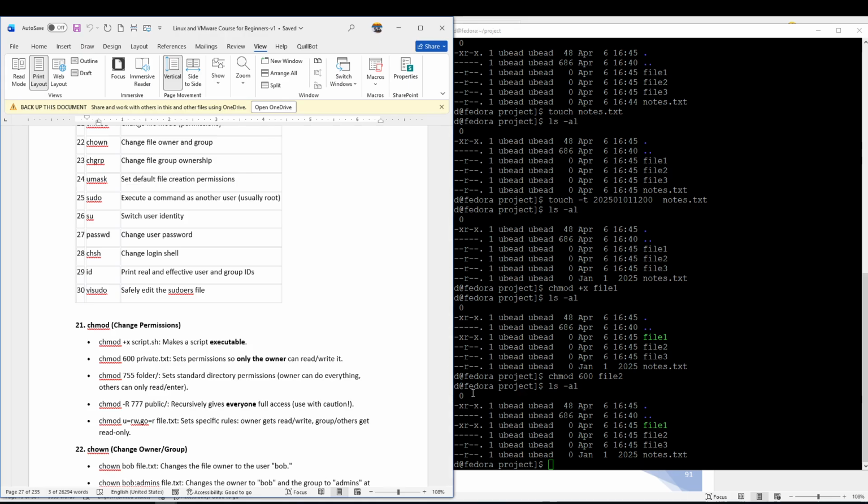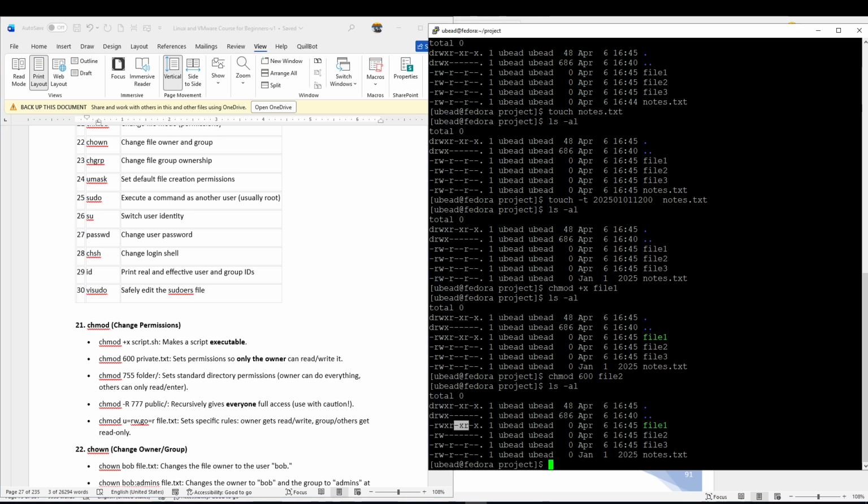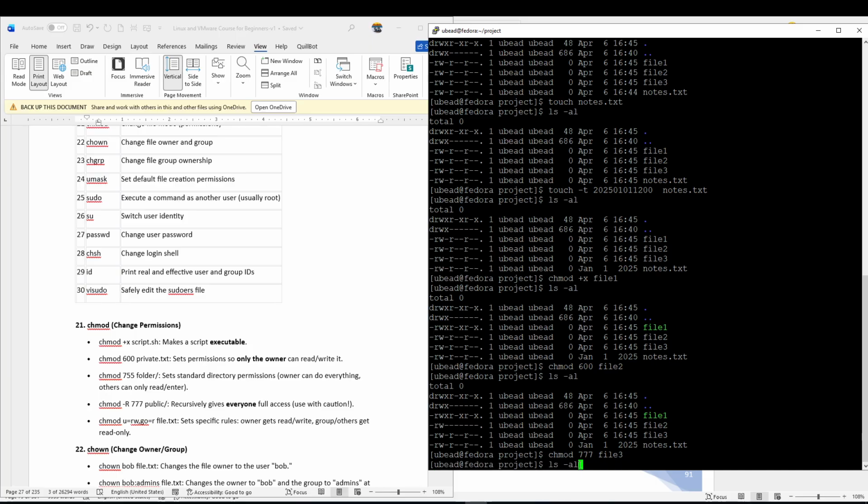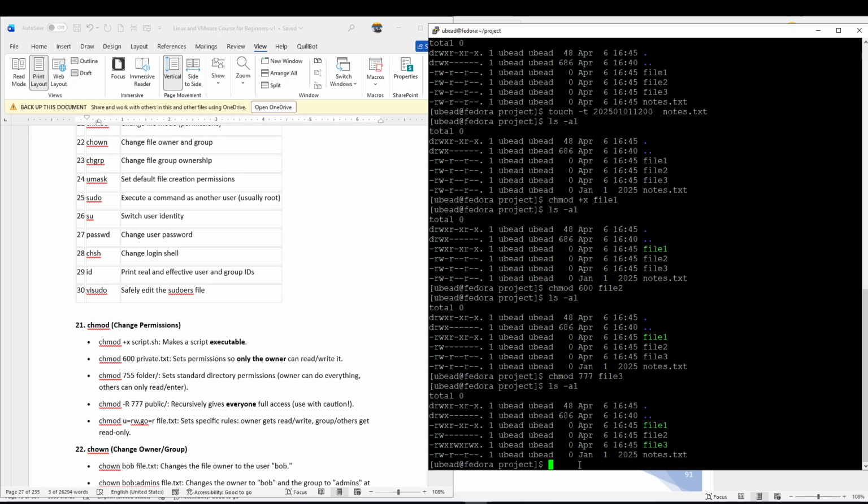executable, read and write, okay. 6 will be read and write. 6 if you put, it will be read write. 0 means no. If you put 777, it will be like publicly accessible. I will put chmod file name 777, it will be universally accessible and executable to everyone.